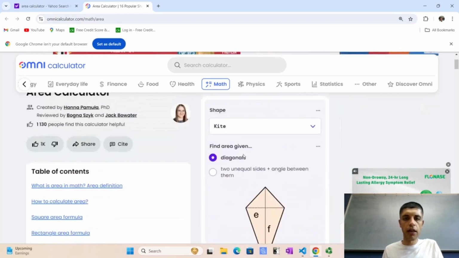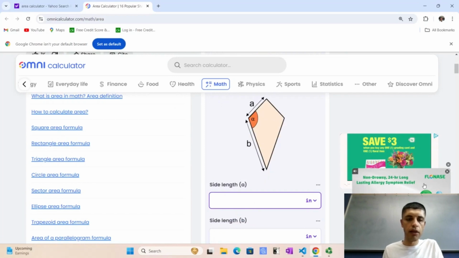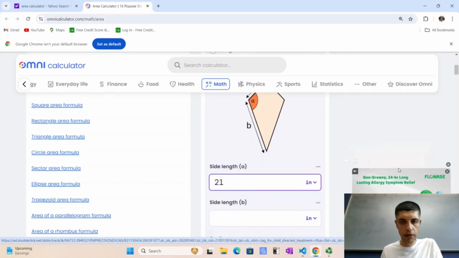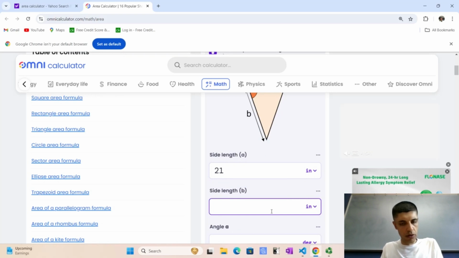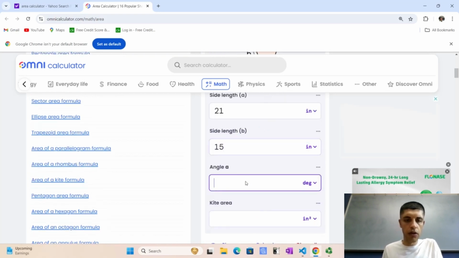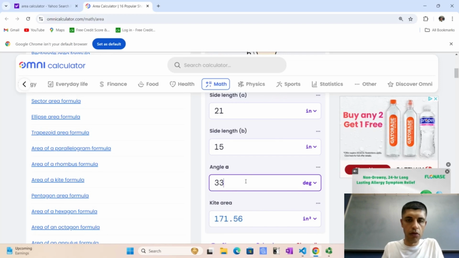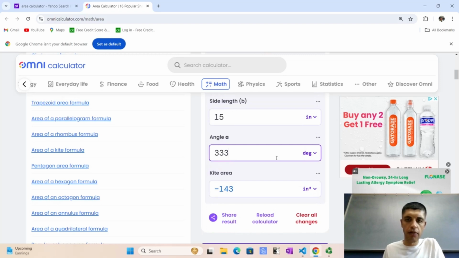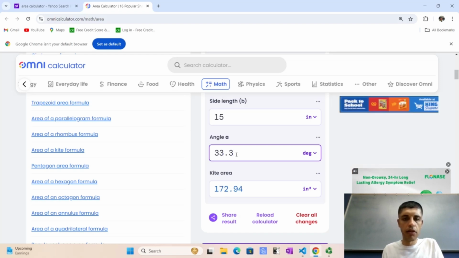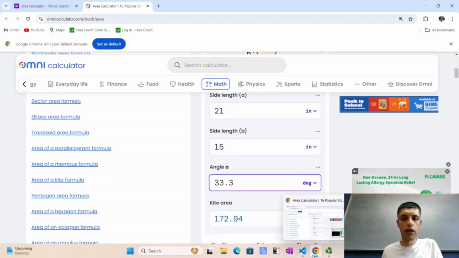And then in her calculator, let's look at option 2, and then we enter sides. We're gonna enter 21. Side B, we're gonna enter 15, and then angle, let's do 33. In her program, she hasn't restricted the user from inputting values greater than 180 degrees, but in our program, we will be doing that. But 33.3, that's the input I was interested in, gives us the perimeter or area of 172.94. So let's enter that into our own program.